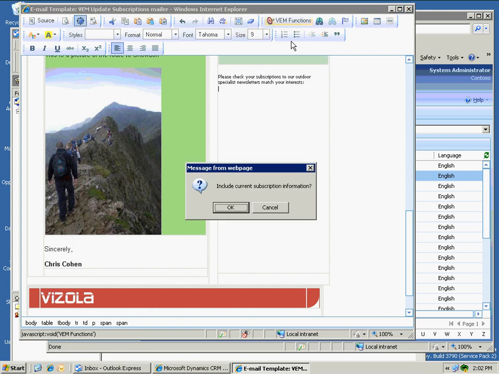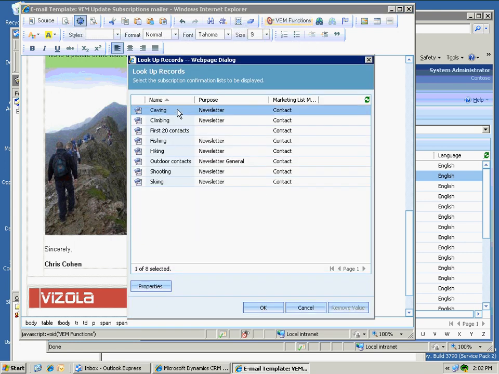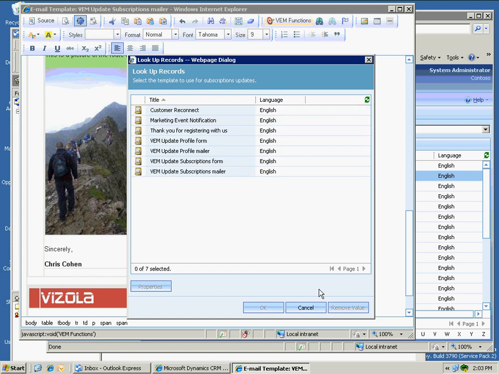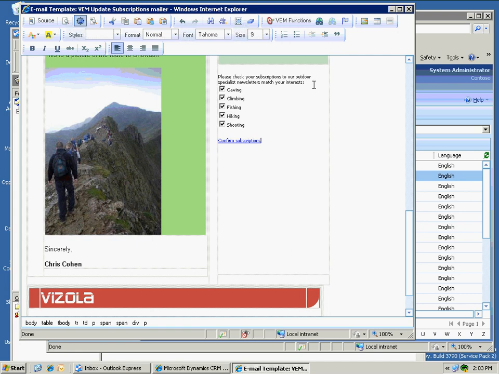So if we want to insert a block, we can pick the different newsletters which we want to have involved, and let's just leave off skiing for the moment. And secondly, we're prompted to select the template for use in subscription updates. And as you can see here, VEM has inserted a subscriptions block here, and this will be rendered with checks in the appropriate boxes for the recipient that this email is sent to.